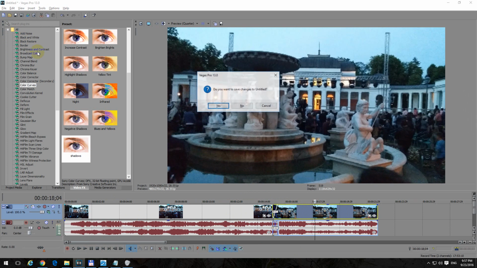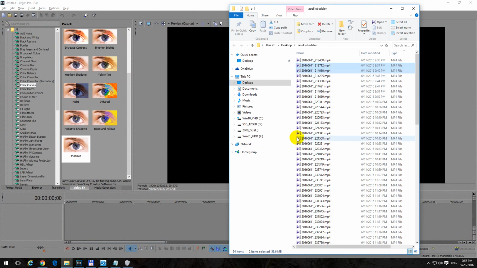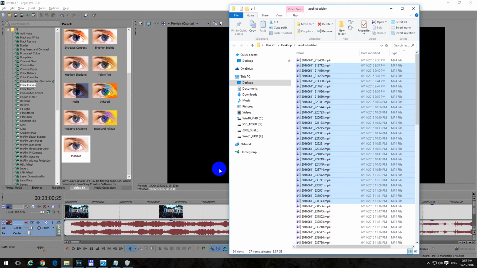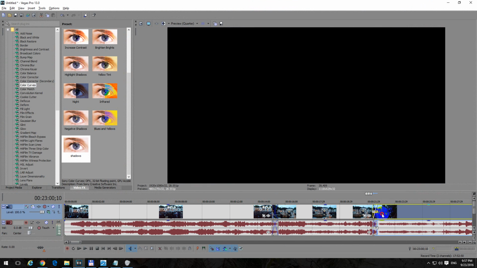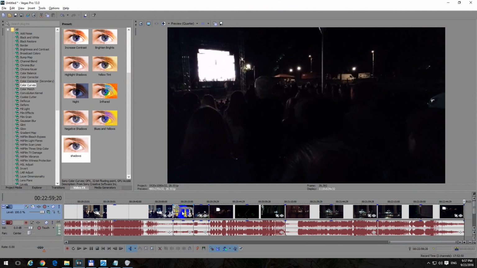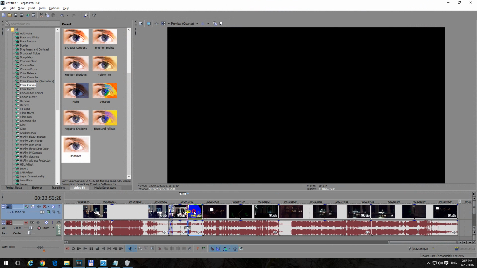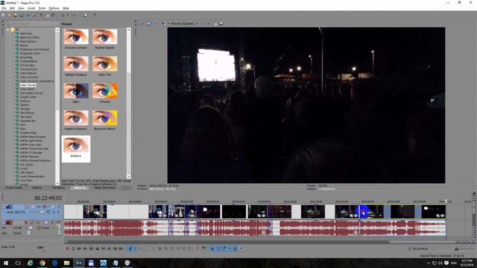Let's open a new project, don't save this one, and now let's bring in many more video files, let's say that many, and let's say that I want to crossfade each and every clip, and I don't want to do this process manually like so. So how to do an automatic crossfade?